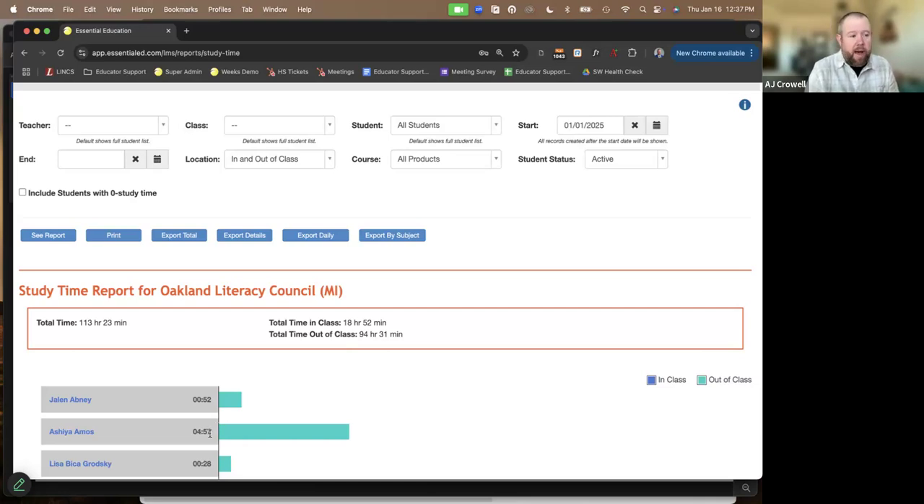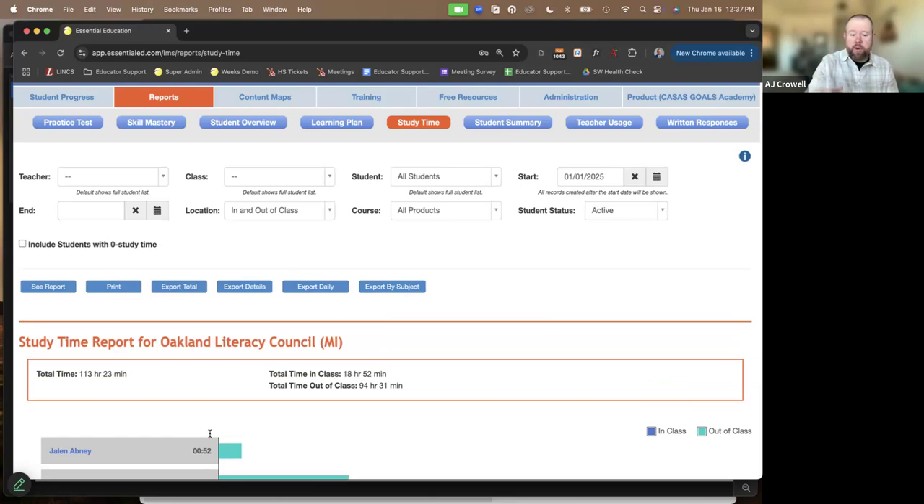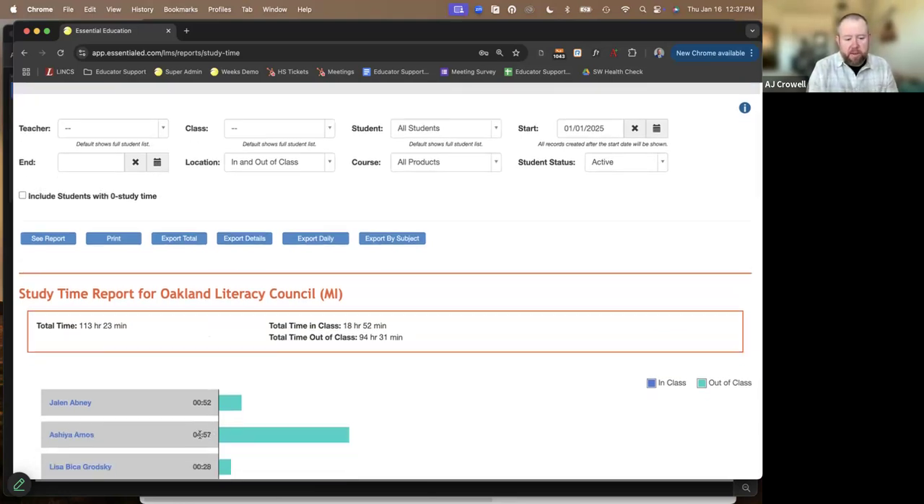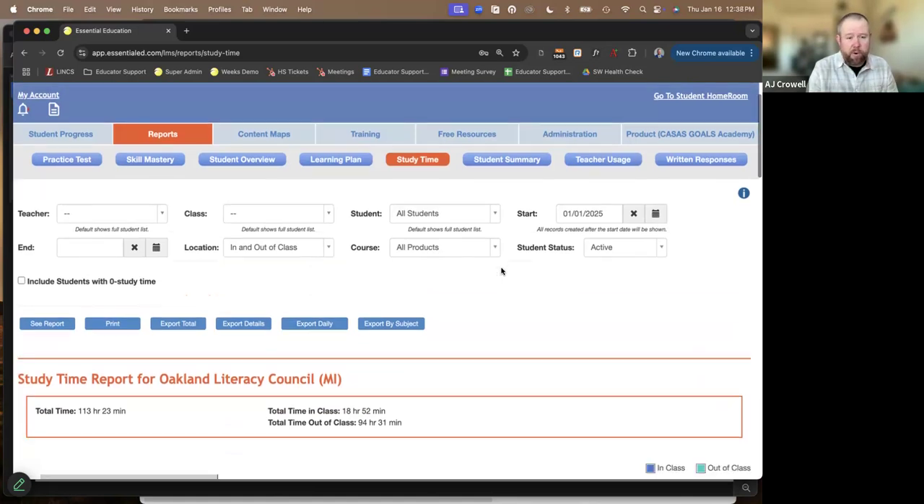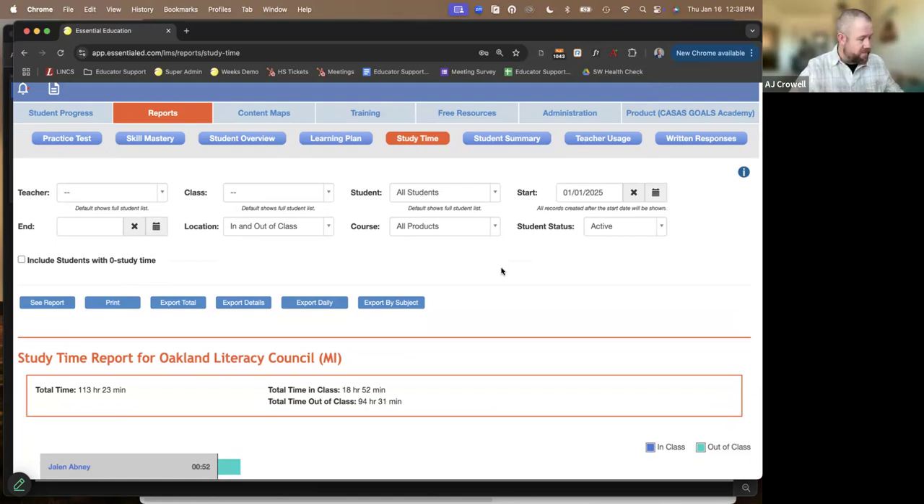So that's why I like this one, because it's just super quick. I just get the quick details. How long are they in the system? Any questions about this particular report? Any questions on how you might use it?